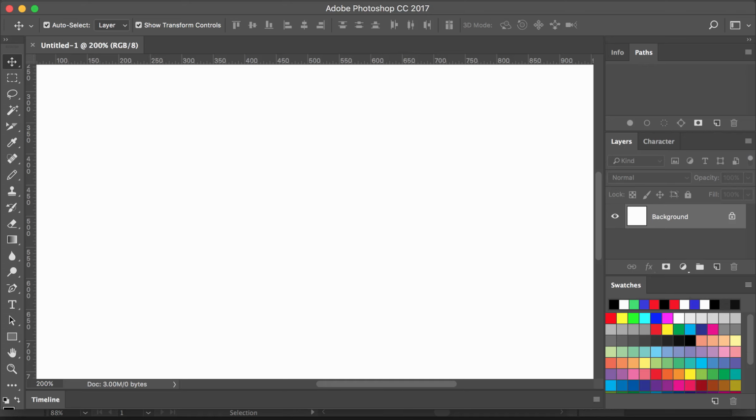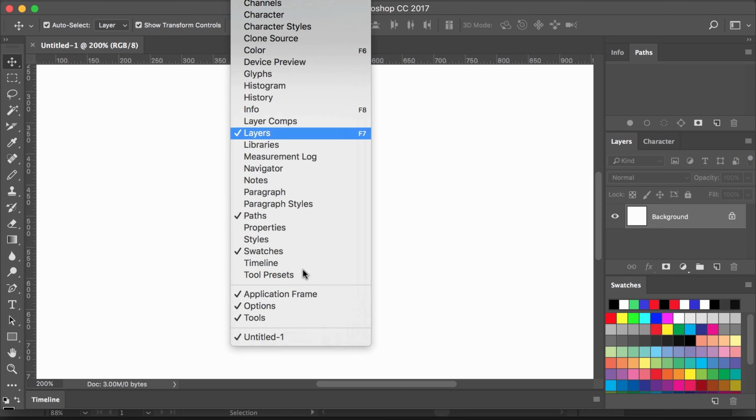So in this video, I'm going to show how to load swatches into Adobe Photoshop. So with Photoshop open, I'm going to go up to the Window menu and select Swatches, which will display the swatch palette if it isn't already displayed. I already have it displayed, that's why I have a check mark.